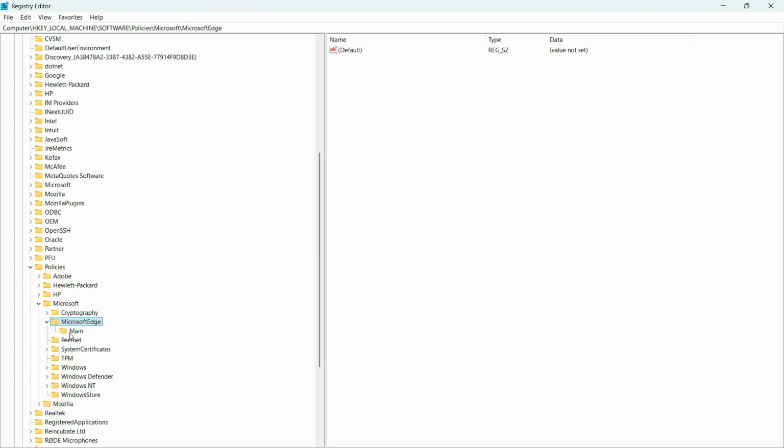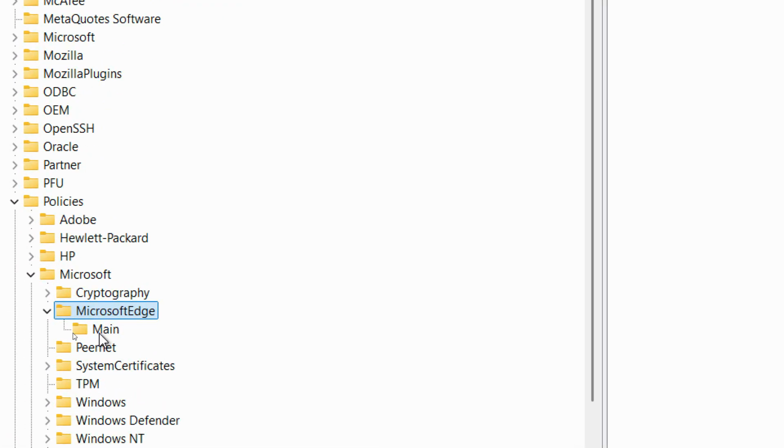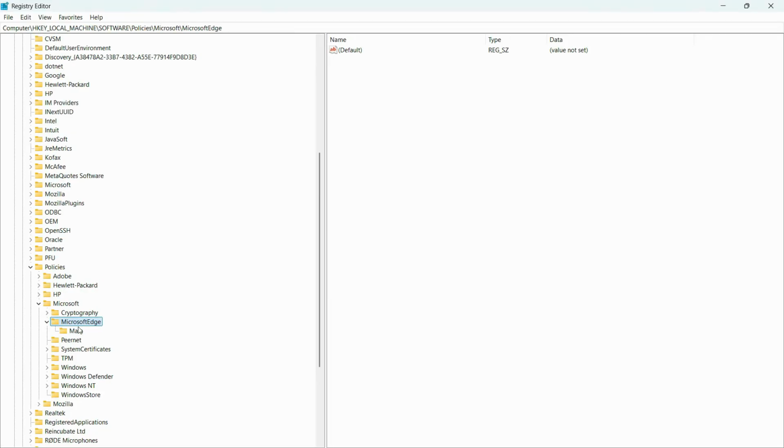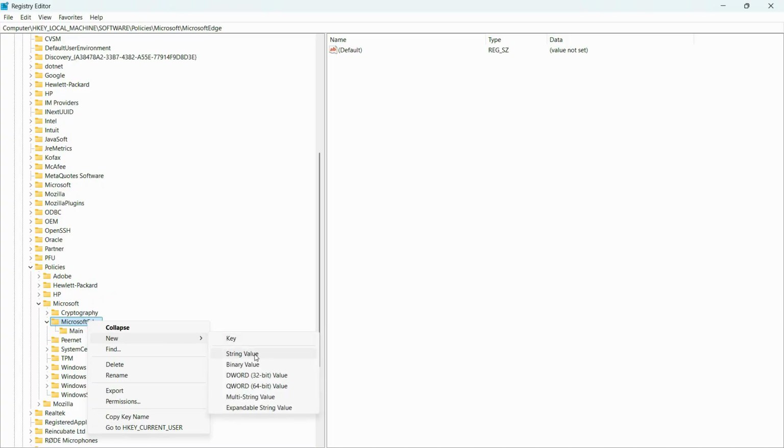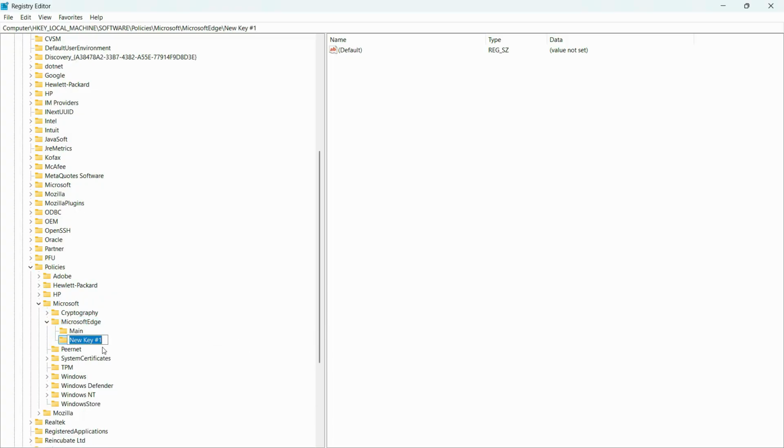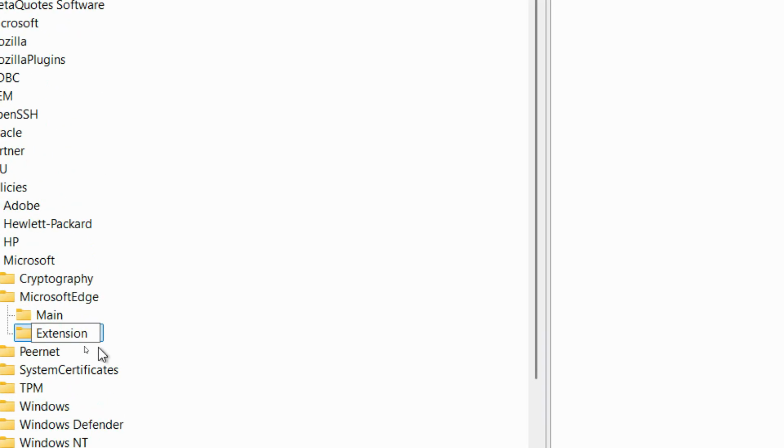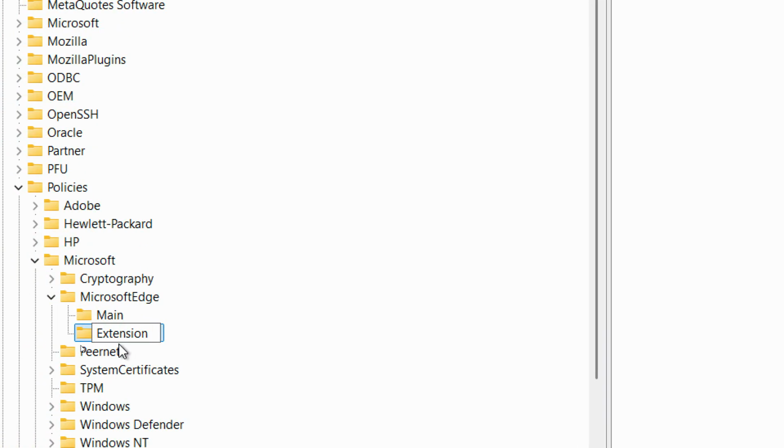And here if you expand, you will find this main or extension install allow list or disallow list, but if you don't find it, you can create that. So we just right click and select new and click on key, so it will create a new key and we will create that folder, but just make sure that you follow exactly the same way, the same spellings without any spaces, like I am showing. It says extension install allow list, hit enter.